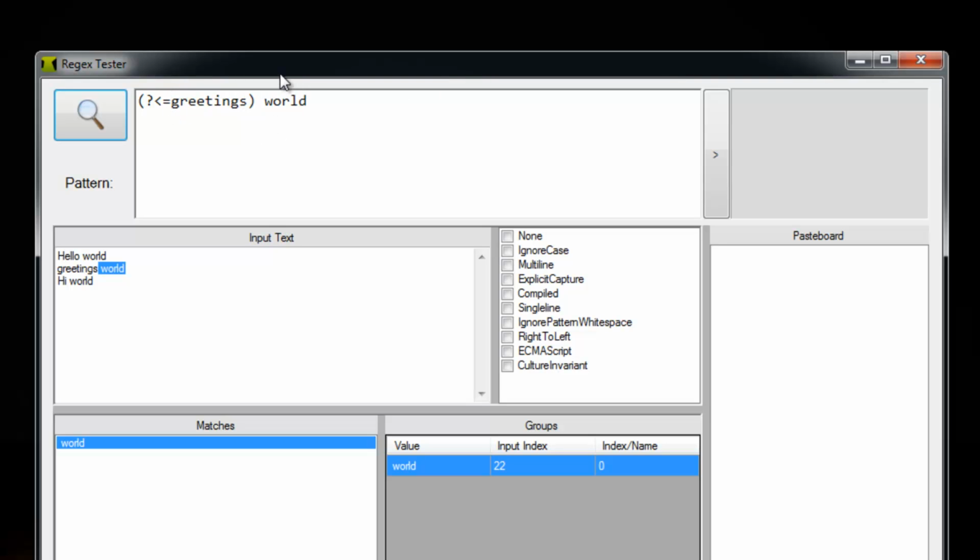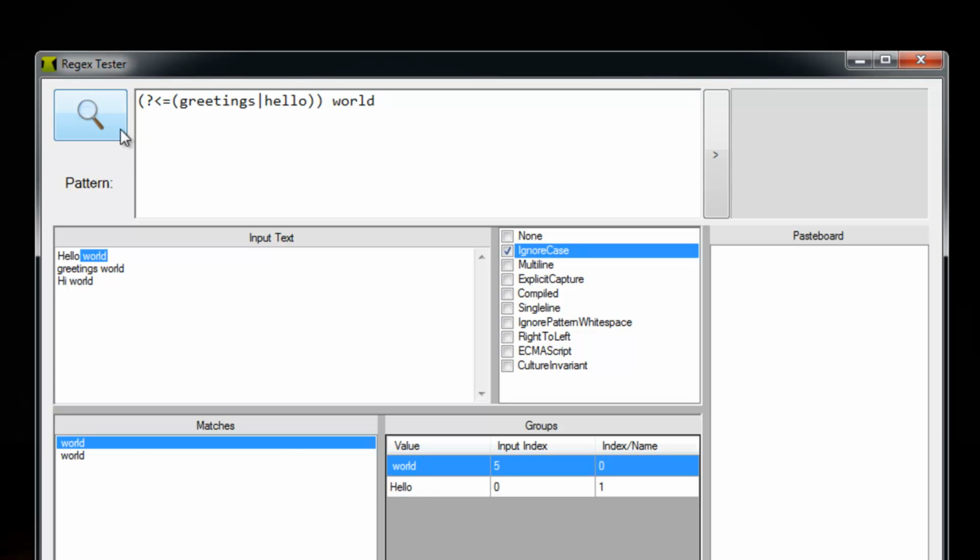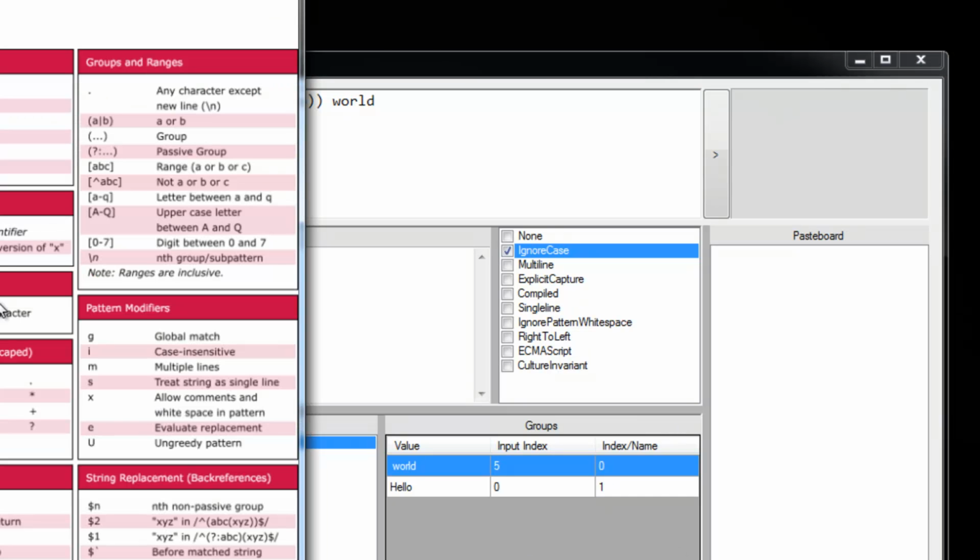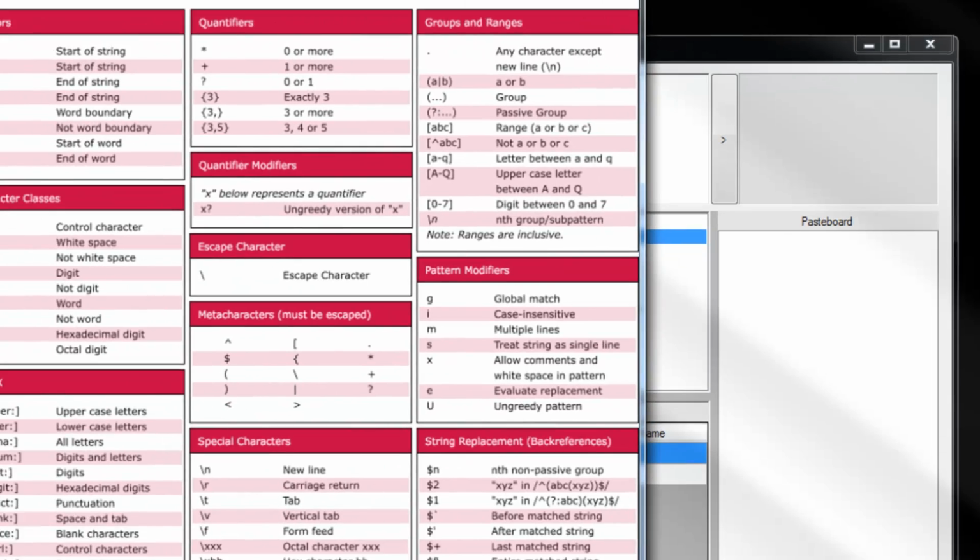We can also do something like this and account for a couple different things like greetings and hello. And for some reason I'm not getting the match, it's because of case sensitivity. There we go. So it matched the top two lines, the ones that start with hello and greetings, with this simple or statement here.